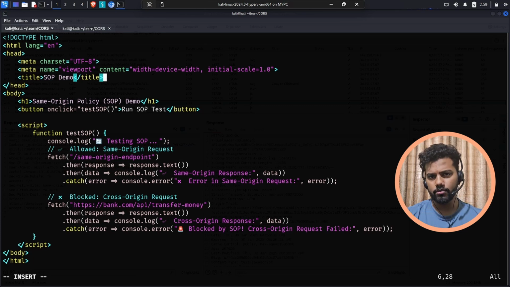So SOP, or same origin policy, is a security feature implemented by the browser. Let's take the case that you are already logged into your banking website. You have already logged in, you can view your accounts and things like that. What if you open up another tab and go to a malicious website? Let's go through this code. This is your bank's API to transfer money. Think of this as the evil website's code.